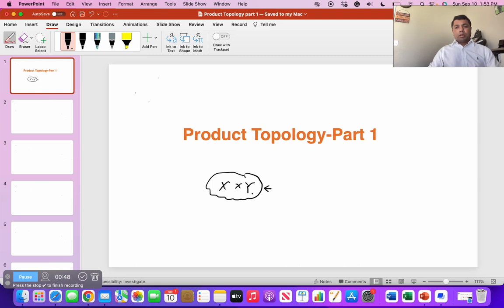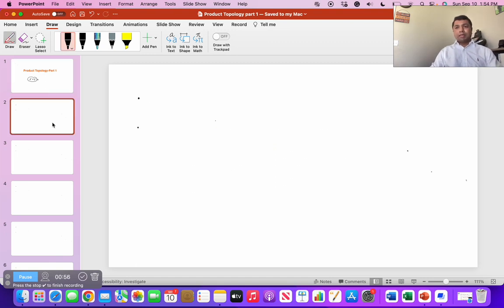We will give a formal definition of topological space in a few minutes. Before that, let me give you a lemma. This lemma will tell us what is the basis of the topology on X cross Y. Okay, here is the lemma.